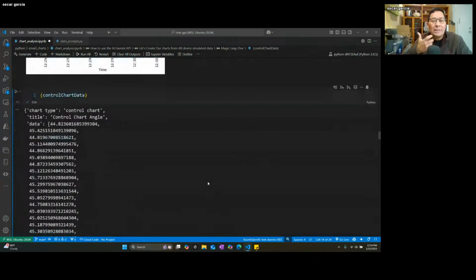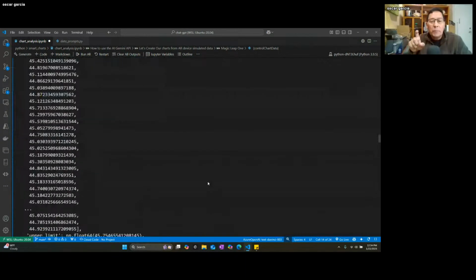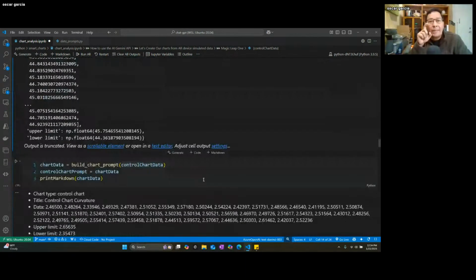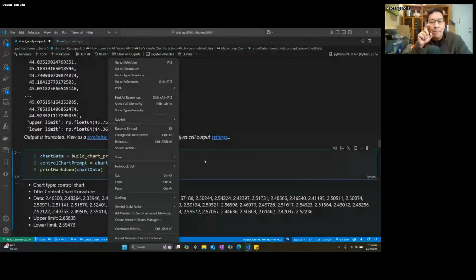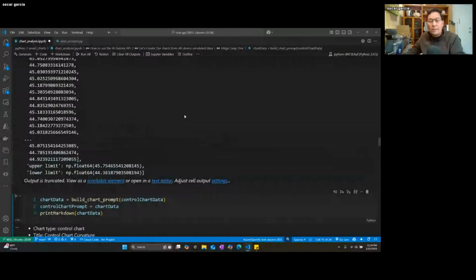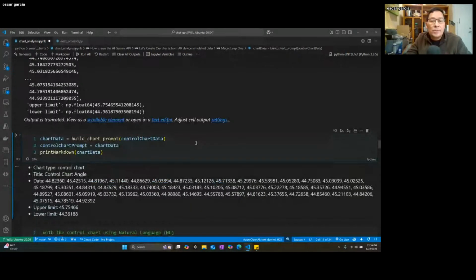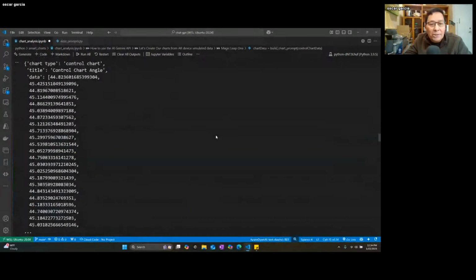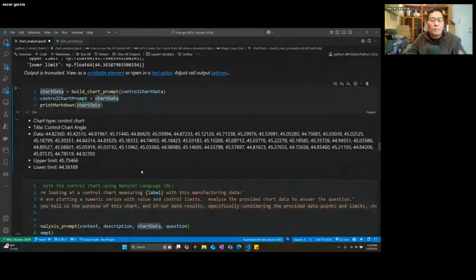But this is not what we want to do. We want to grab that JSON, and we want to actually build that chart prompt that we saw, right? So we saw this. That's going to get that payload, and it's going to make a human readable format. So as you can see, we transform that JSON into this bullet list of data, right? So control chart, we're looking at the angle, right? Well, these are the data points that we picked. Control limits are this, right? So we have that information now. We have that context of the data now.